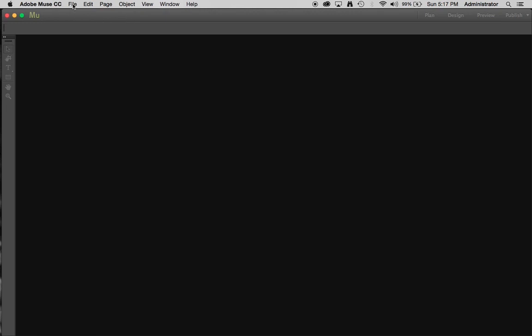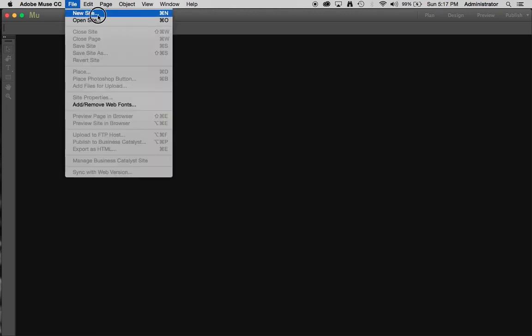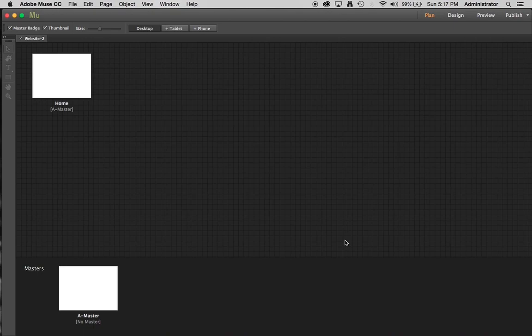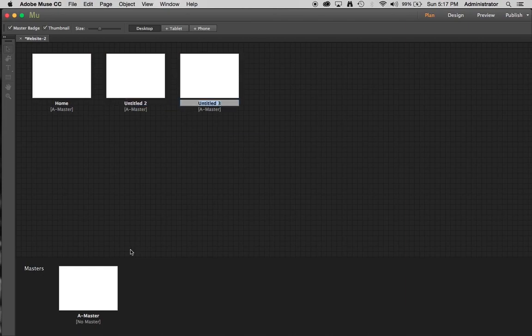So let's get started. The first thing we're going to do is go File, New Site, and we'll leave all the default settings and just hit OK. Now I'm not going to go into what the pages here are and what a master page is. You can look at Adobe's tutorials to find out some of the basics on Muse. Today we're going to learn how to do some parallax and a few other things.